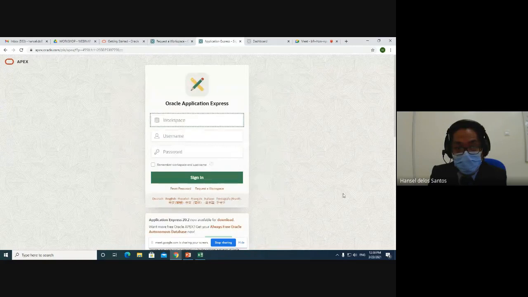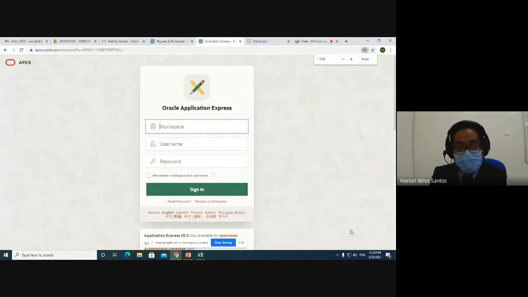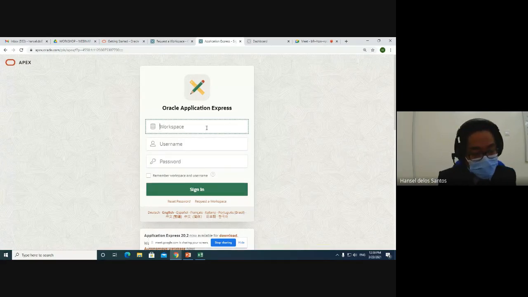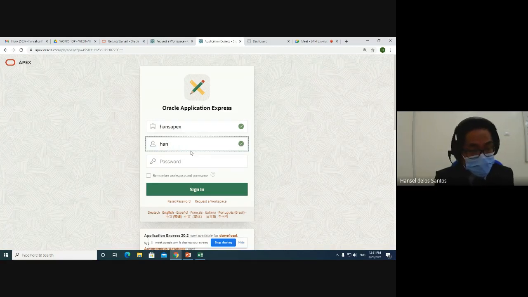So the moment that you have a workspace, it will look like this: apex.oracle.com/pls/apex. One of my workspaces, I named it Hans Apex. Okay, and then I will be logging in with my credentials, of course.